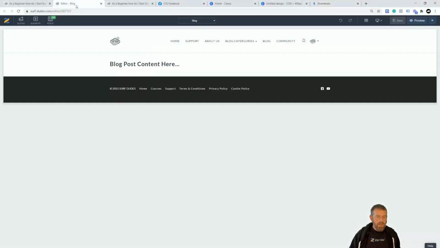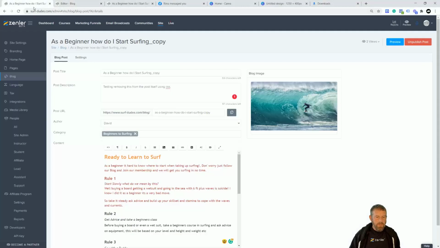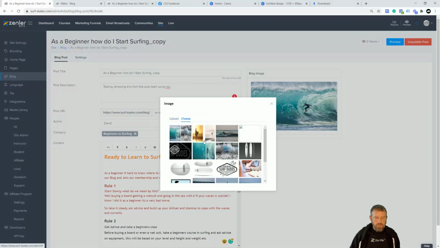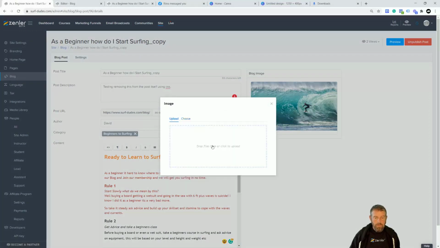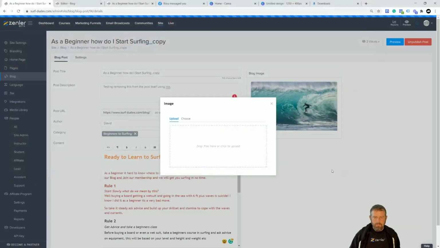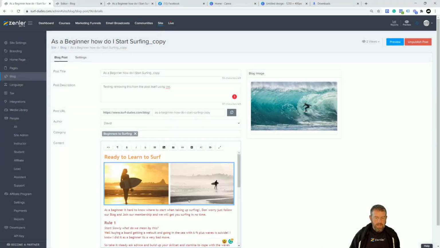Okay, so let's go into the blog editor now. Let's go into our blog and put our image in. It's going to be as simple as dropping the image in. So I'm going to do a carriage return here. I'm going to grab that image, select image, and upload it from my desktop. There's my image there, and I'm going to click open. And that's going to drop straight in there like that.